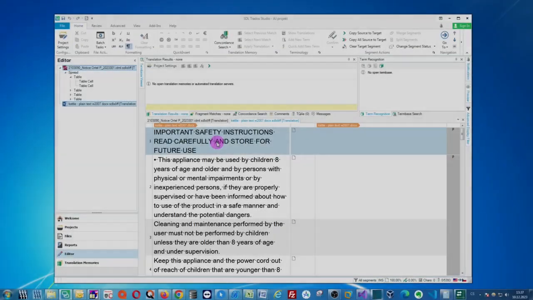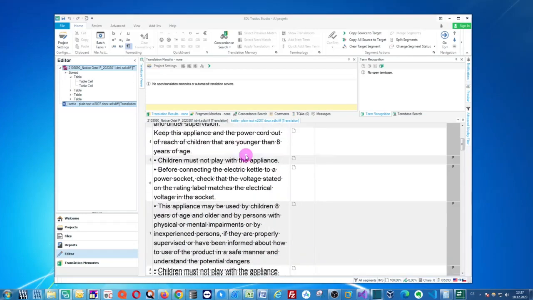How to create a glossary out of your Trados files using ChatGPT fully automatically. This is something I'm going to show you in this video, and we're starting right now. So as you can see, I have some text here in this SDL Trados Studio.